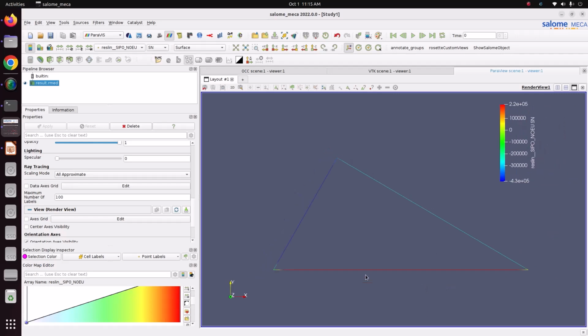In that we have completed and completely analyzed this truss member using Code Aster with finite element analysis.